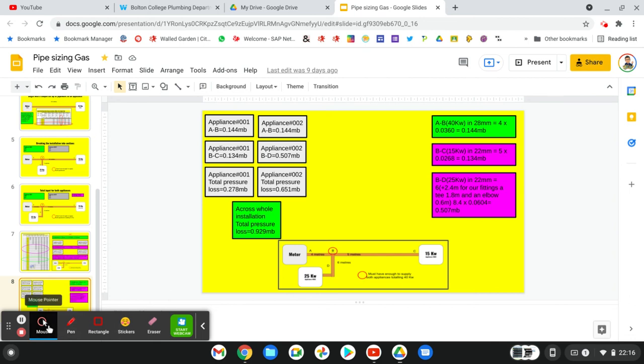So we can stop recording there, and hopefully that will assist you in beginning to look at pipe sizing. And we're pipe sizing natural gas using copper pipework, using the chart for the pressure loss.